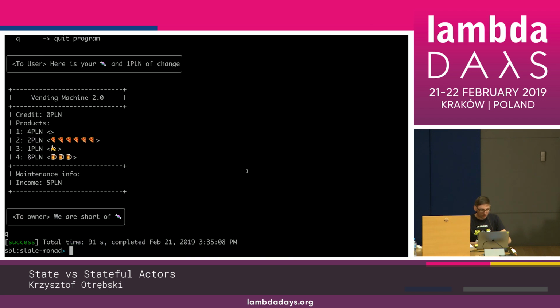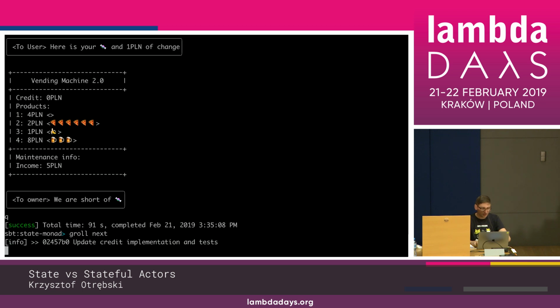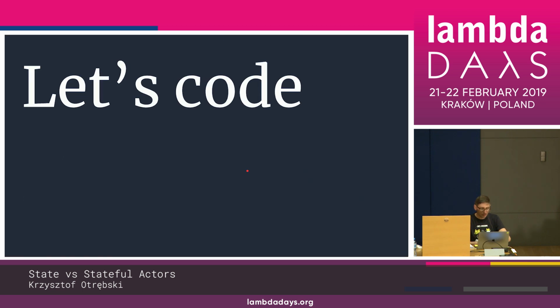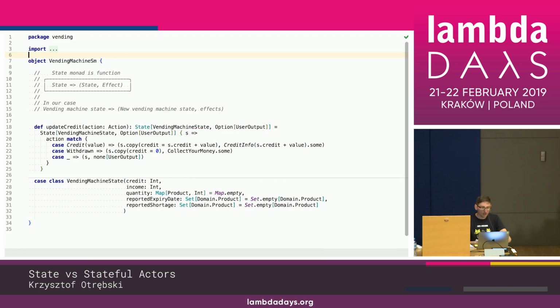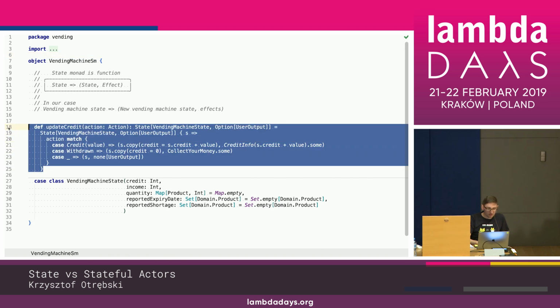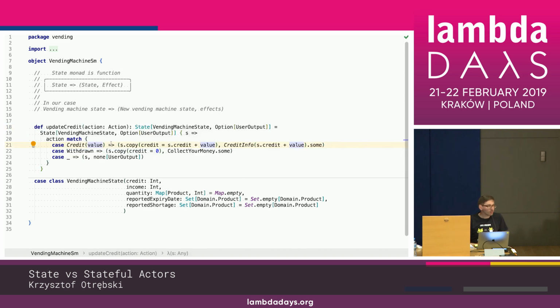Okay, so let's start with coding. I will use the Groll plugin just to move through each commit, so it will be much faster. And let's say that I want to start with the implementation of the update credit method. So if the user inserts some coin or resigns from buying, I want to update the current credit. And I'm going to approach this with state monad.